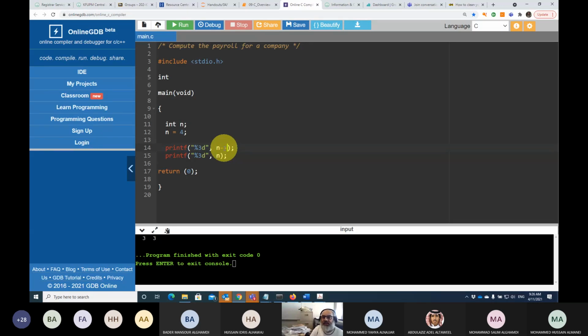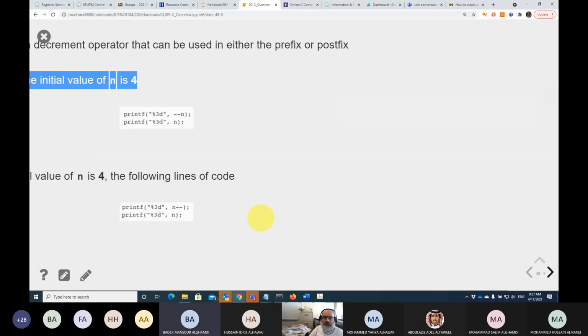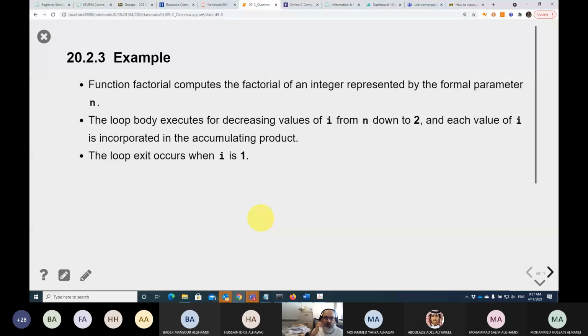So now, what happens if I do this? Well, in this case, what is the result of the expression n minus minus? It's the value of n before decrementing. So what will be printed in this case? What will be printed is basically 4 for 3. Is that clear, guys? Okay.